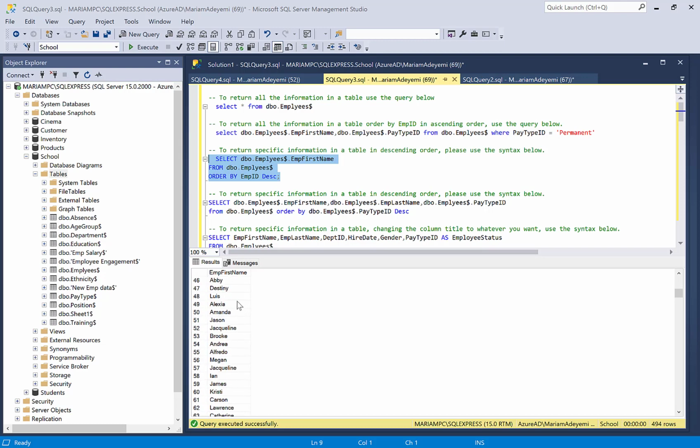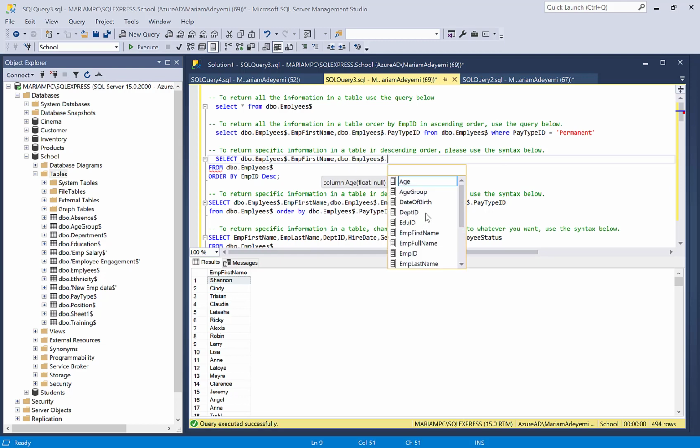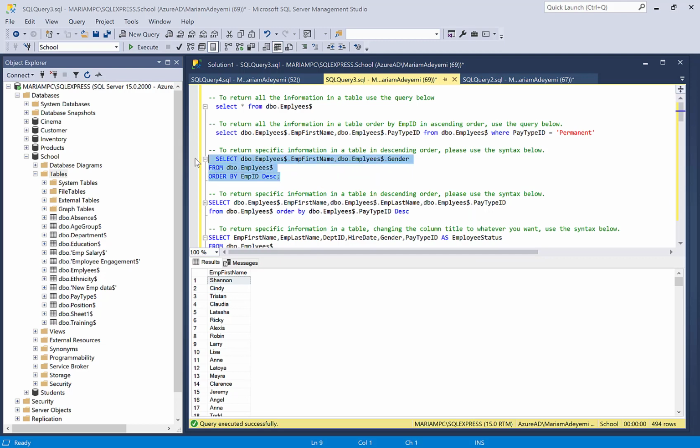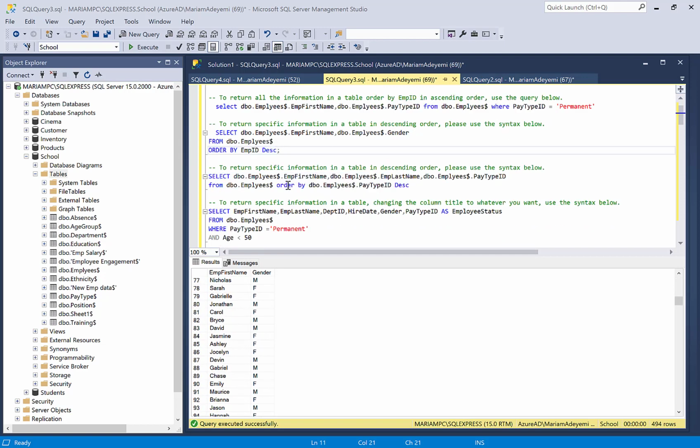Okay, so let's add more information to that so that we can be clear. Let's pick the table again, and then from employees let's pick the gender, and let's try and run that again to see what we have. So we still have that. So this is ordered by descending order. So we go to the next one, which says if you want to return specific information in a table in descending order, we can also use this.